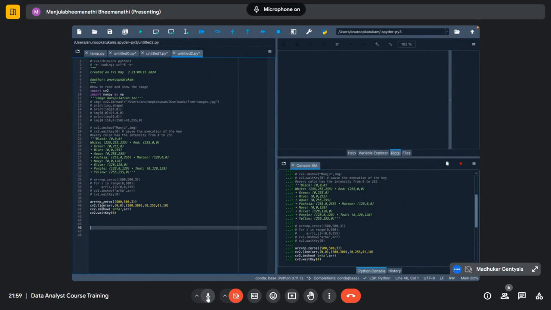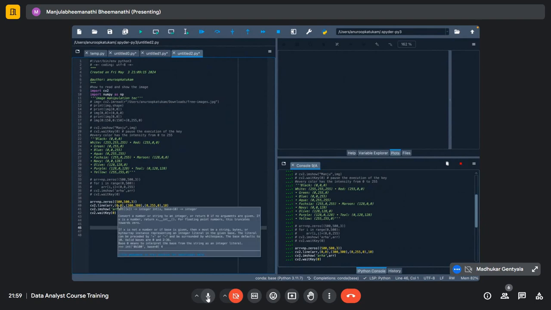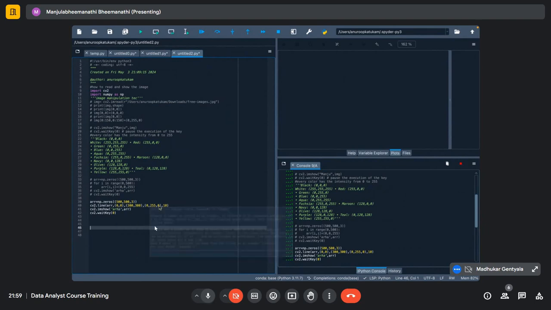So basically, this line will take the image, starting point, end point, the color and the thickness, right? Yes, that's it.